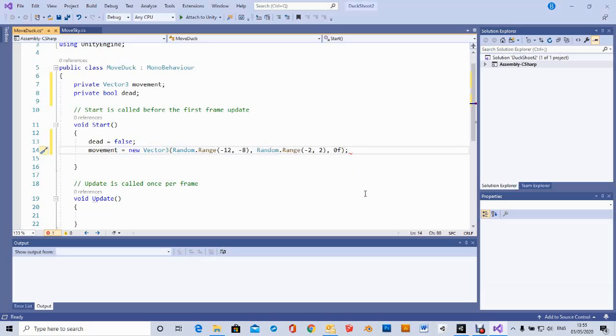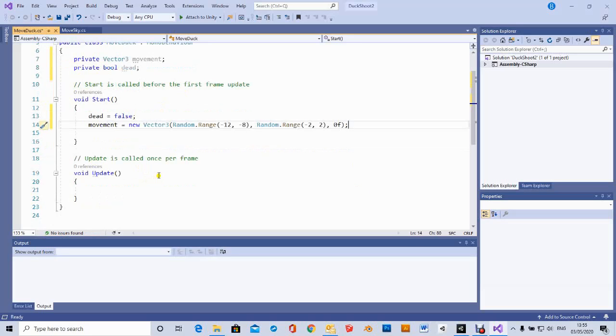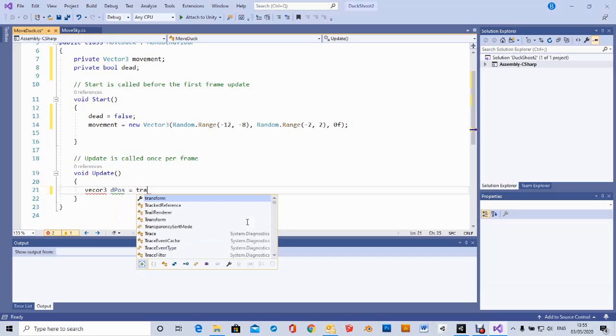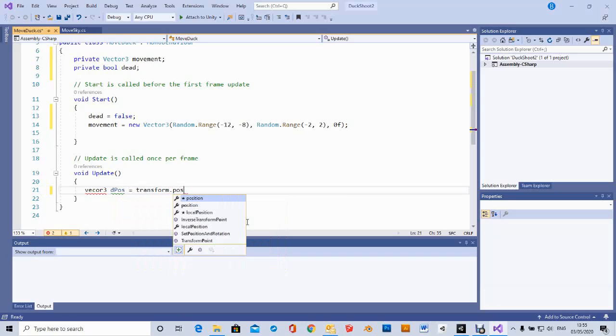Okay. Right. Let's have a look at the update function. So what we have to do is now add that movement with every frame, but remember to scale it, of course. So I'm going to create, I'm going to call this dpos, duck position. Okay, it's nice and short. The shorter your variables are, the less chance you have of making a mistake. So I'm going to put the transform dot position into this variable I've created.